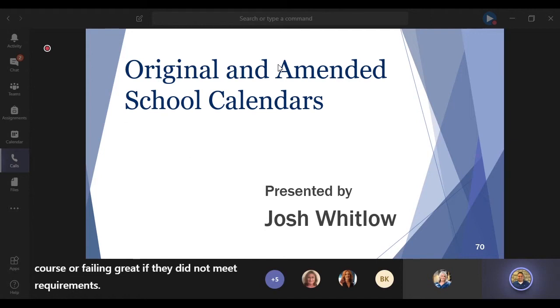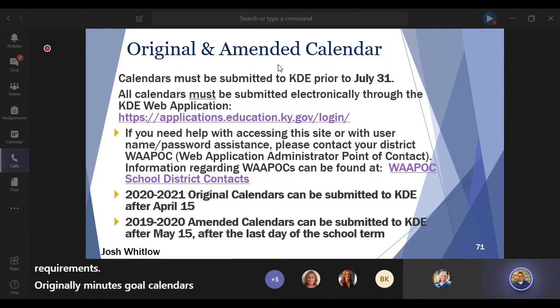Original and amended school calendars. This year for calendars, the due date has been pushed back. Both original and amended calendars are now due by July 31st. We're asking all districts, as your board approves your original calendars, to go ahead and submit those to us here at KDE.